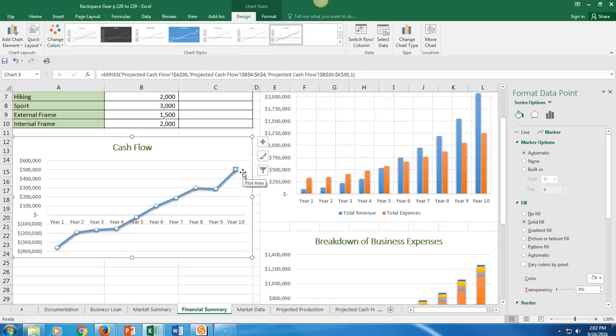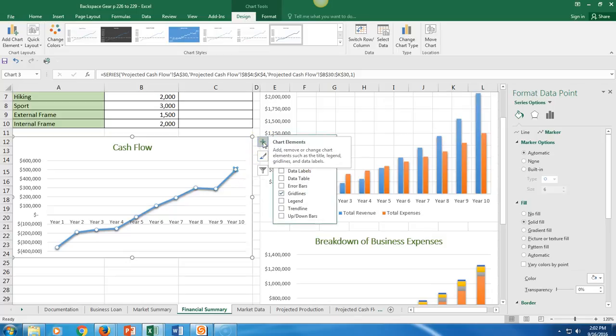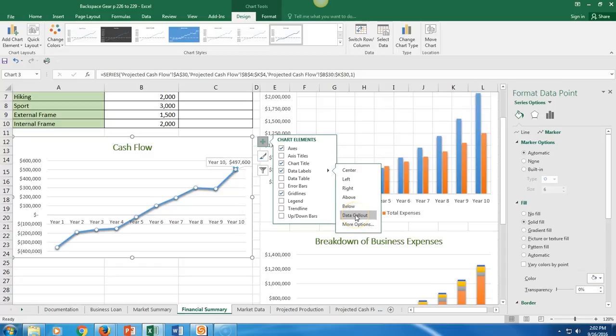Click the Chart Elements button. And then click the Data Labels checkbox to select it. Okay, Data Labels right there. The data label appears of only the selected data marker. Click the Data Labels arrow right there to display a menu of data label positions and options, and then click Data Callout right there.